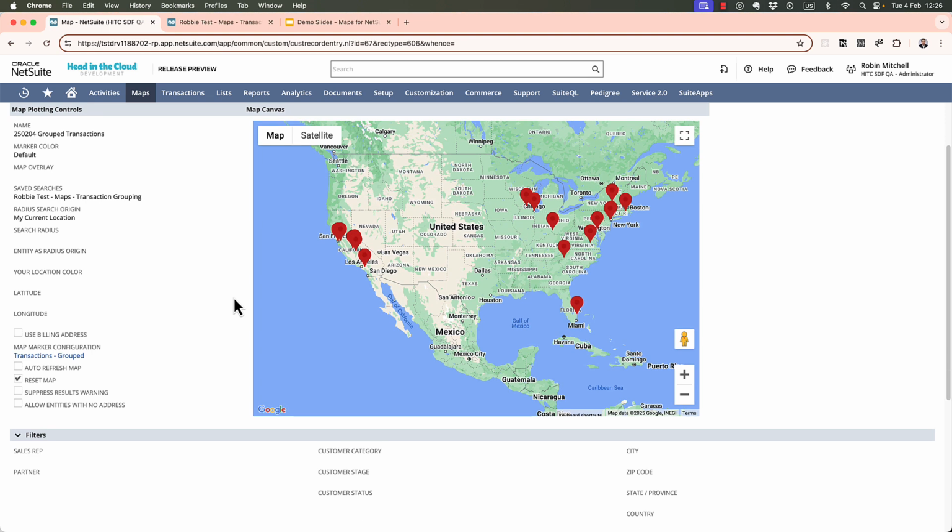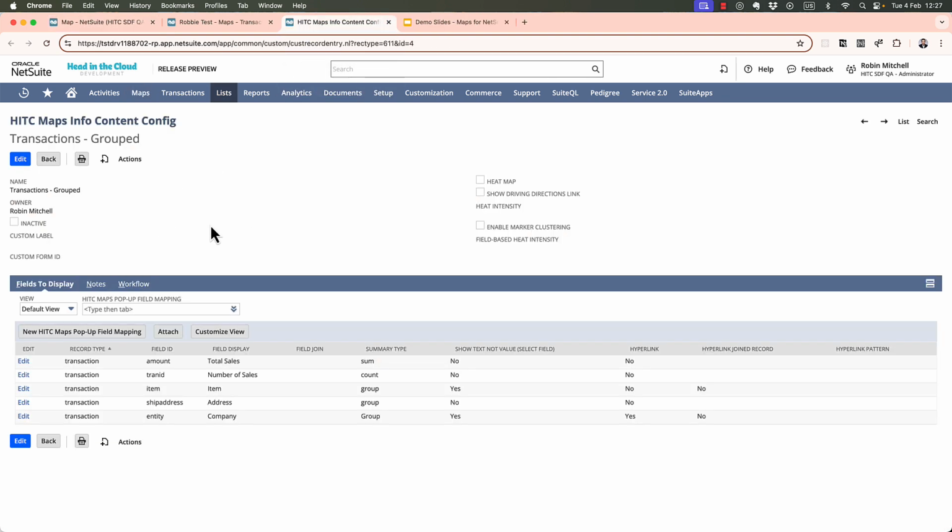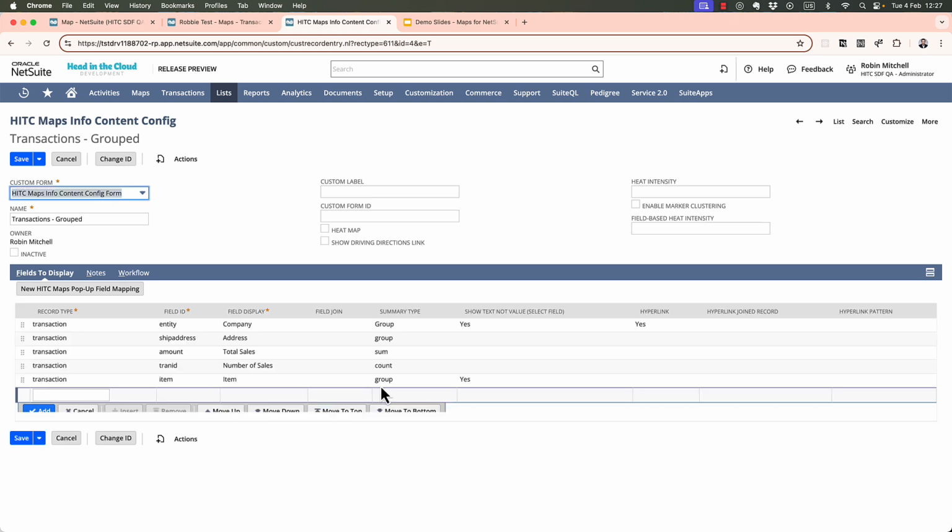As promised, let's take a look at the map marker configuration that I have here. In case you're curious, this is how I set it up to show this total sales, number of sales, and the customer and item from my group transaction search. And while we're here, let me show you how you can include a link to the transaction results, even when you're using grouped search results here. But let's talk about this first for just a second.